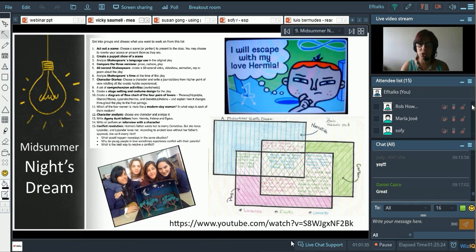Another thing I usually do when I use literature is, at the end, after I have read the book and worked on the language and vocabulary, I give them a list of tasks that they can choose from so that they can do something freer and more interesting with what they have read. So in this case, for A Midsummer Night's Dream, you have the list of activities, and you have three pictures showing some of the work.